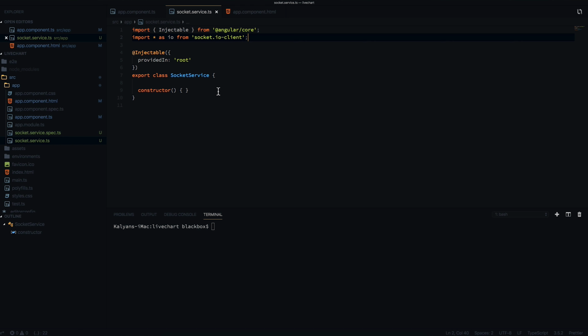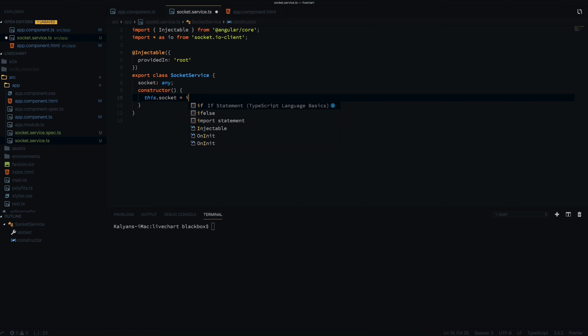Okay, so the next thing is within our class I'll just define socket as any, and within our constructor I'll just create this.socket equal to io, and because our socket application is running on port 3000, I will pass the URL here. So our client will listen to port 3000 of our socket server.